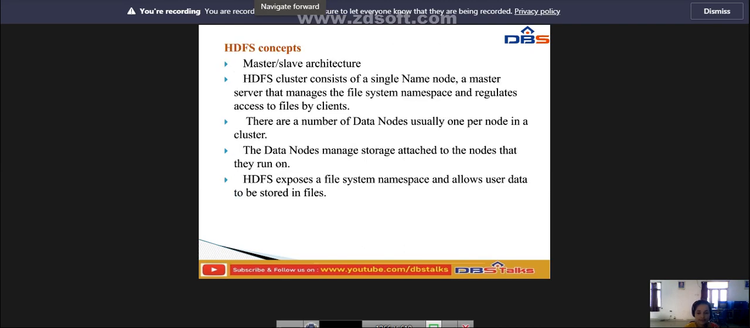So this is the HDFS concept. In HDFS, I am using the master and slave architecture. An HDFS cluster consists of a single name node, a master server that manages the file system namespace and regulates access to files by clients. There are a number of data nodes, usually one per node in the cluster. The data node manages the storage attached to the nodes that they run on.